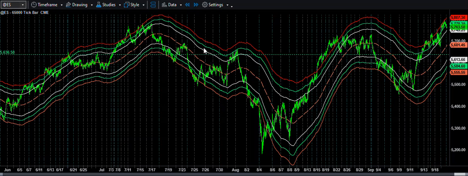Now, a Keltner is an off-the-shelf study. All I did was modify it, added a couple of other measurements, and I have very specific inputs that I use for the Keltner, and it's been very accurate. It doesn't matter whether it's a 65,000 or a 65 tick. The inputs will always measure relative to the size of the tick volume. It will always find the tops and the bottoms and gravitate around them.